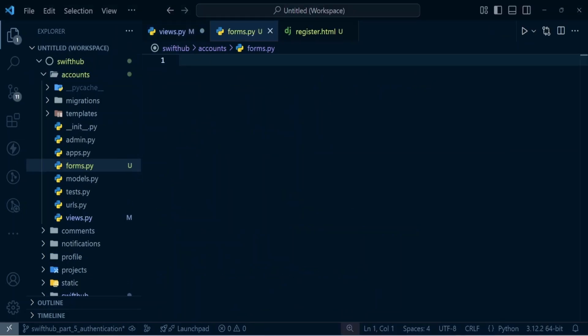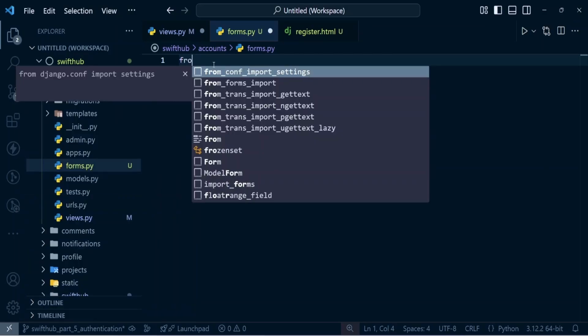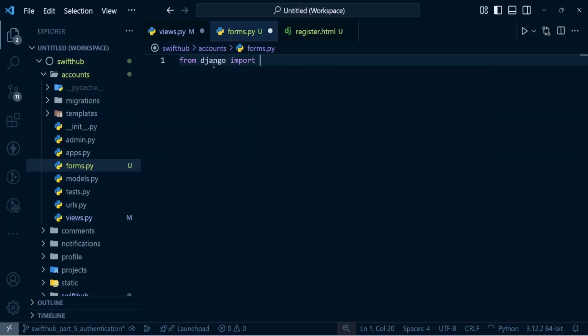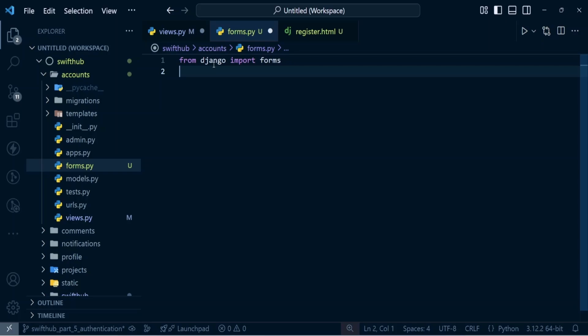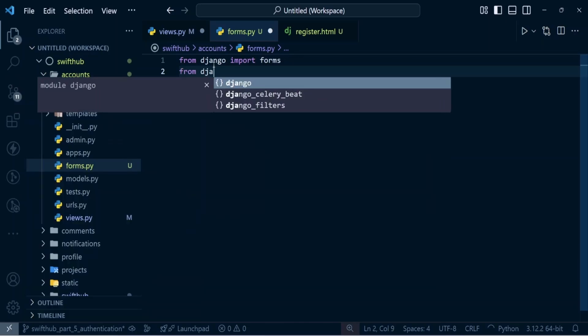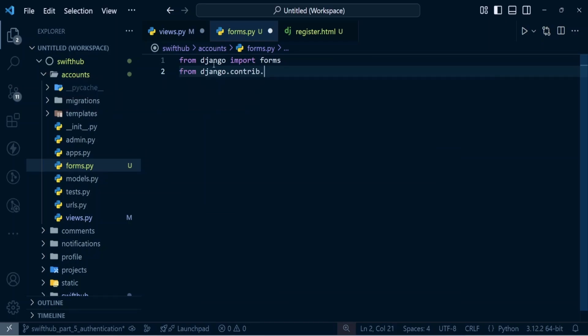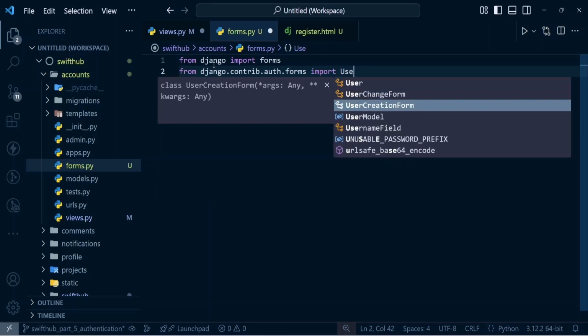And inside the forms.py, we're going to have to import. So we say from django import, and now let's import forms like this. And now that we have imported forms, we also need to import UserCreationForm. So we don't want to write everything from scratch. We need to import UserCreationForm from Django. So we say from django.contrib.auth.forms, we need to import, and now we are going to import UserCreationForm. You can see it right here.